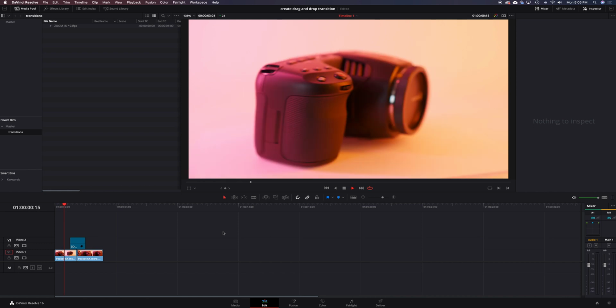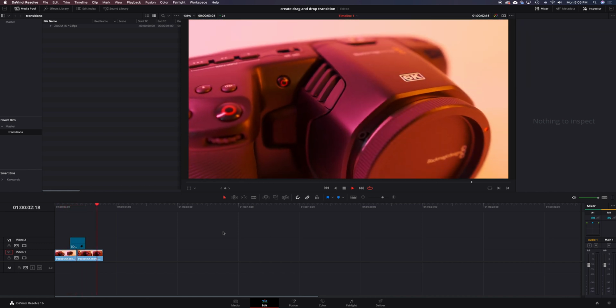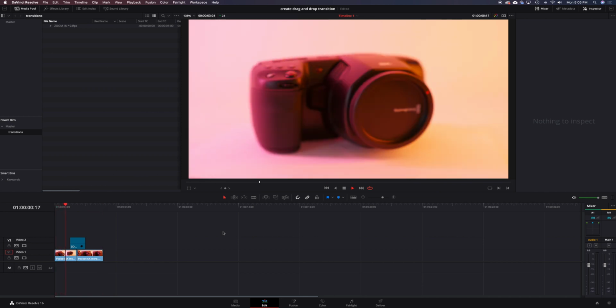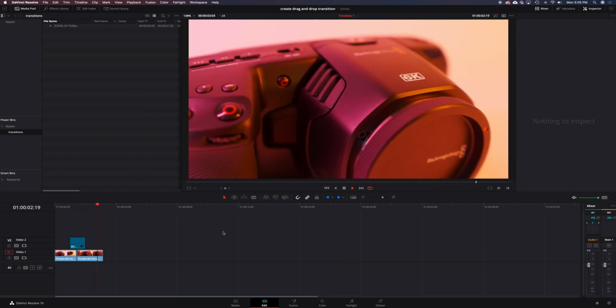Today I'm going to be showing you guys how to create your own custom transitions inside DaVinci Resolve. Let's jump in and we'll go from there. So you guys can see I created this very cool pop transition that really just gets you from one clip to the other without taking too much time. There's not a whole lot of spice to it. It's a very simple one.